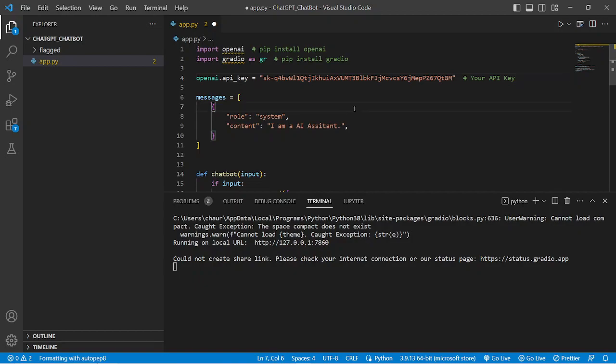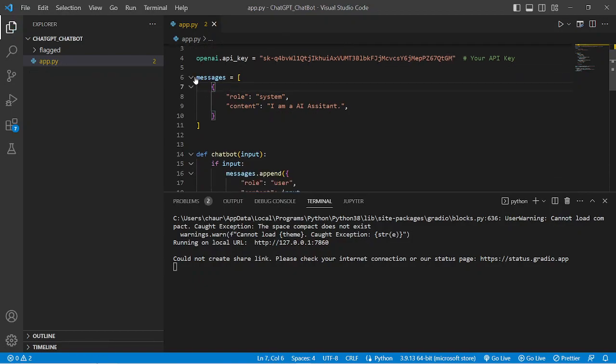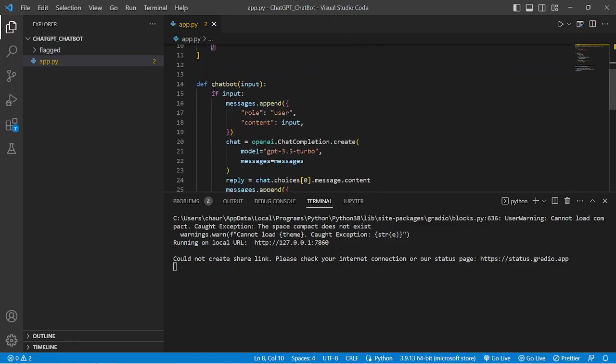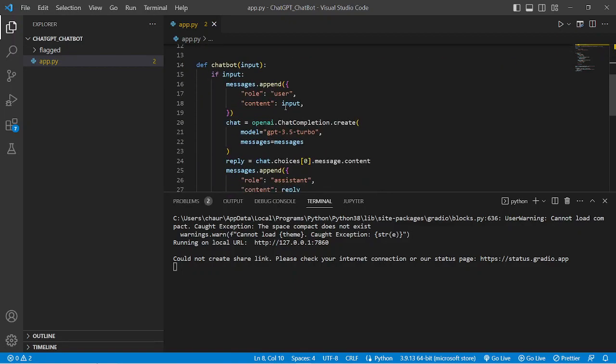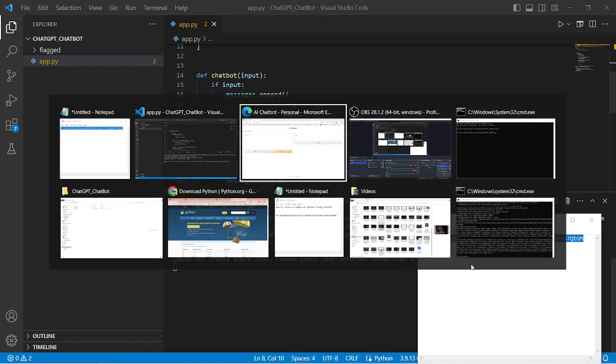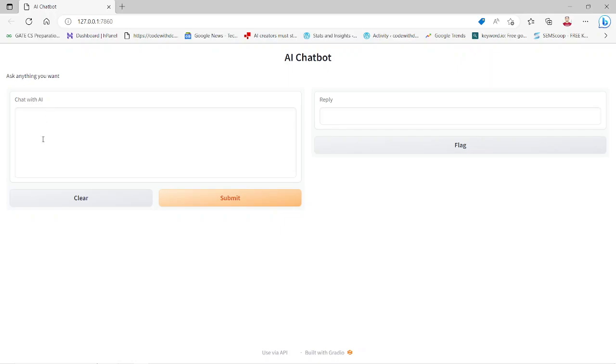Once you have pasted it, after that you need to prepare a dummy message with an array of objects. This is the array of objects, in which the role is system and the content is this dummy data. After that we need to declare one function, which will be called whenever people enter some data into this field, chat with AI, under this section, like hi chatbot.